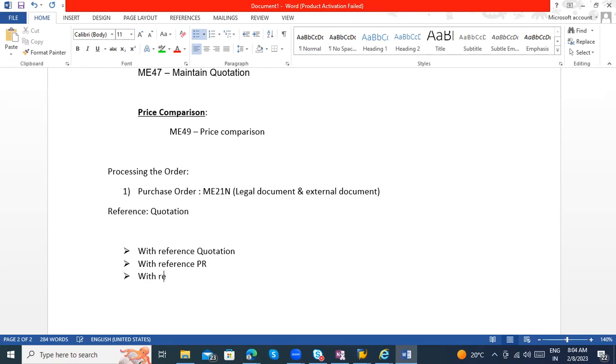And with reference to contracts, if there are any long-term contracts, I can go with the outline agreement also. Okay, and with reference to existing PO, copy functionality. Right. Okay, so these are the ways we can create the PO.